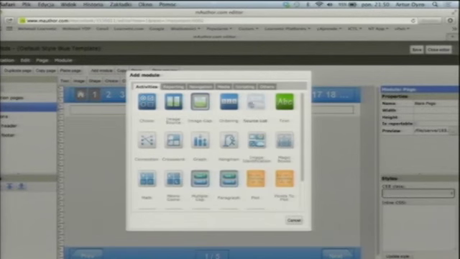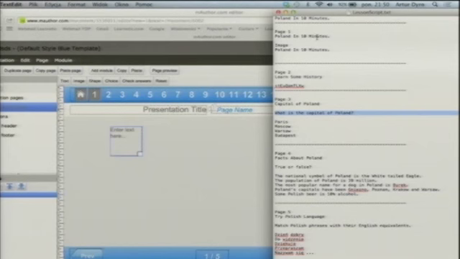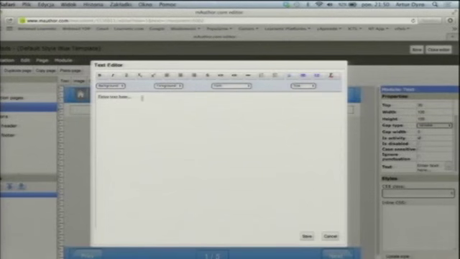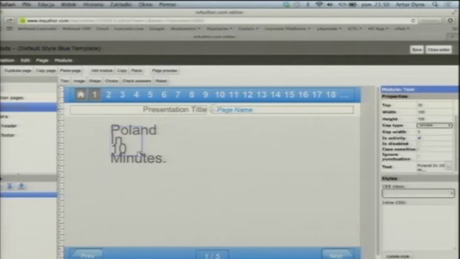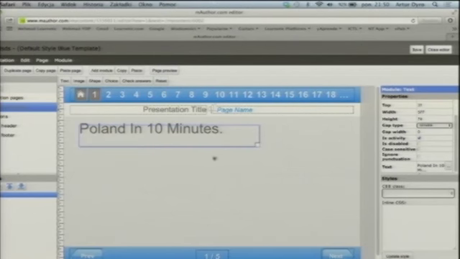Let's choose a first module, just simple text. So I have a text here. From my script, I have a title of the presentation, so I can quickly put a title here. I'll make it a bit bigger. So, first success, we have a title. I'll try to teach you a bit about Poland, where I come from.